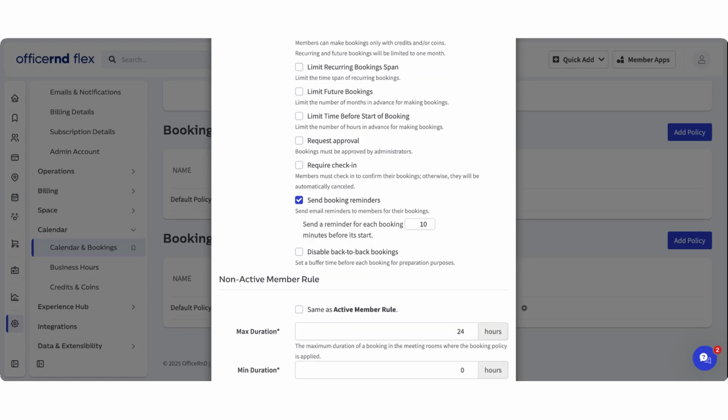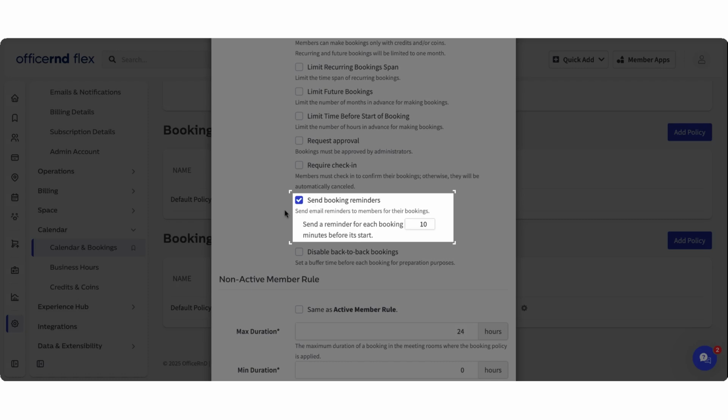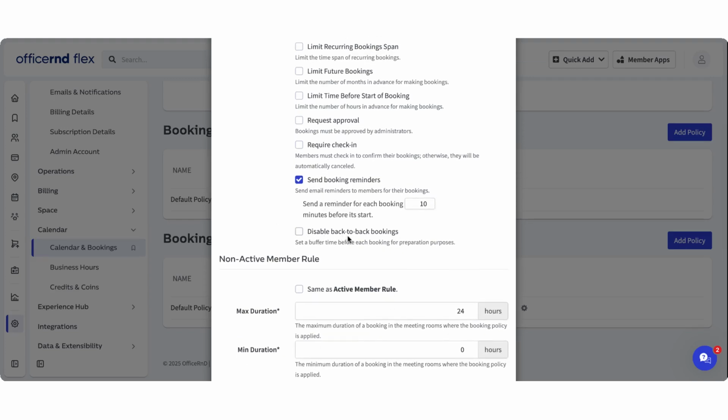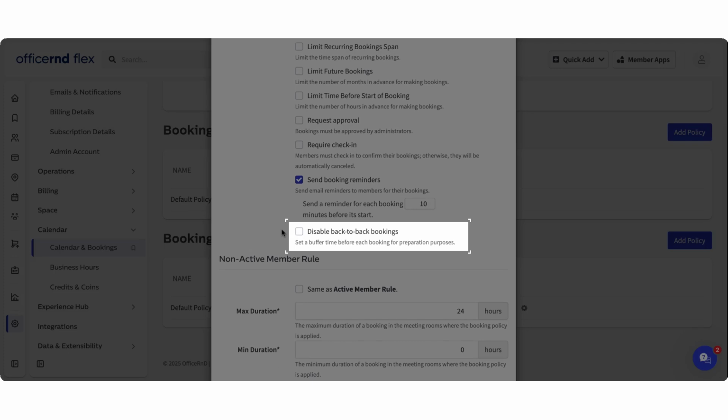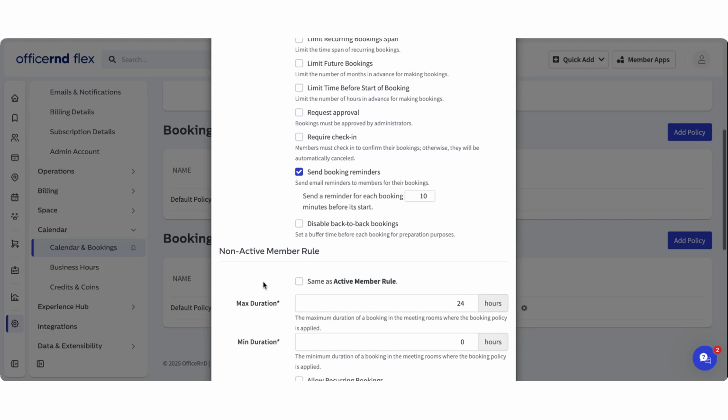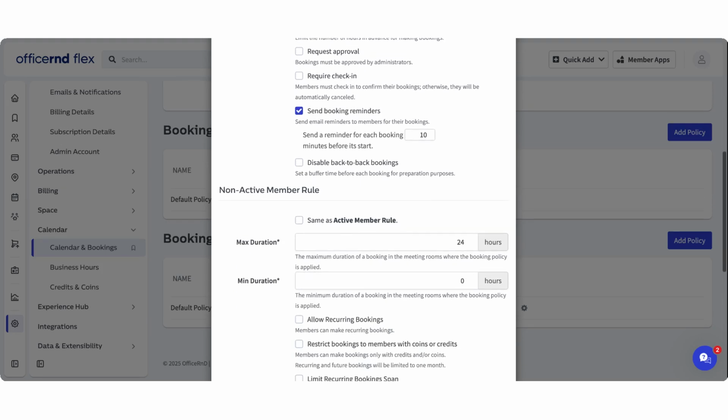You can also enable booking reminder notifications to automatically send a reminder email. This helps reduce no-shows and keeps your space running efficiently. Finally, use buffer time to prevent back-to-back bookings. It lets you automatically insert a short break before each booking starts. This gives your team time to reset the space and avoid scheduling delays. The non-active member rules have the exact same list of features that you can review and update as needed.